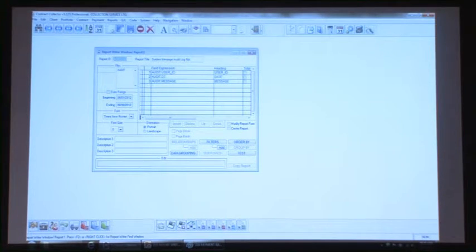So like any data entry window, again, we press the new button to start a new entry. And we will call this the Principal for principal balance.